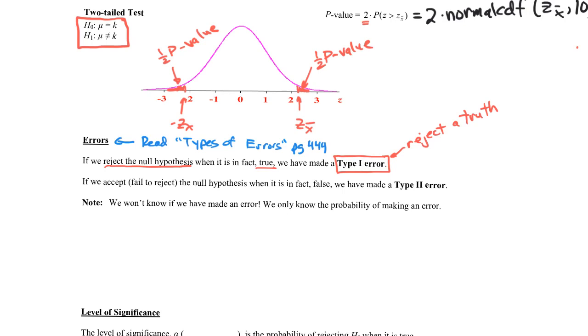Okay, so there's another type of error. There's a type 2 error when we accept, or in other words, we fail to reject the null hypothesis when it is actually false. And that's a type 2 error. And that is when we accept a falsehood. So we see that the null hypothesis is actually false, but we fail to reject it. So it's like we accept it. That's a type 2 error.